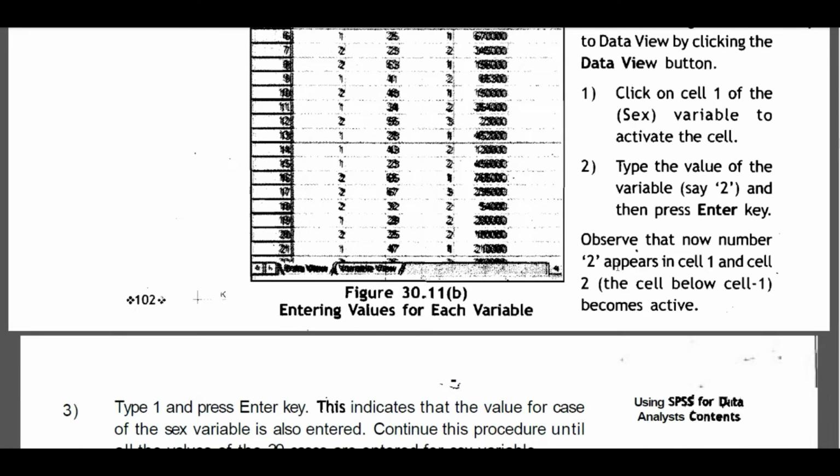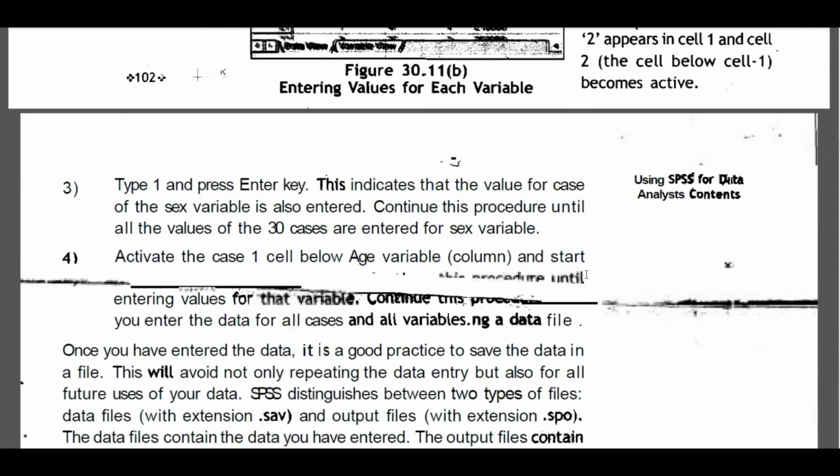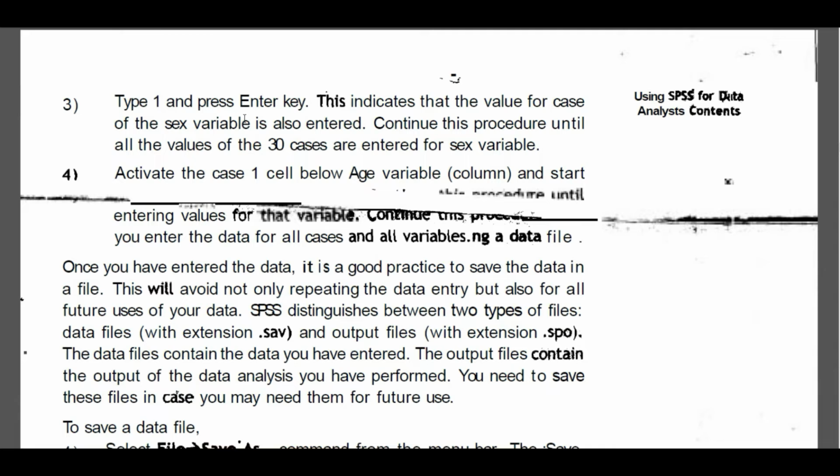Observe that now the number 2 appears in cell 1, and cell 2 becomes active. So type 1 and press the enter key. This indicates that the value of the second case of the sex variable is also entered. Continue this procedure until all the values for the 30 cases are entered for the sex variable. Activate the case 1 cell below the age variable column and do the same thing. So you can enter the data for all cases, and for the other variables also you can do the same.